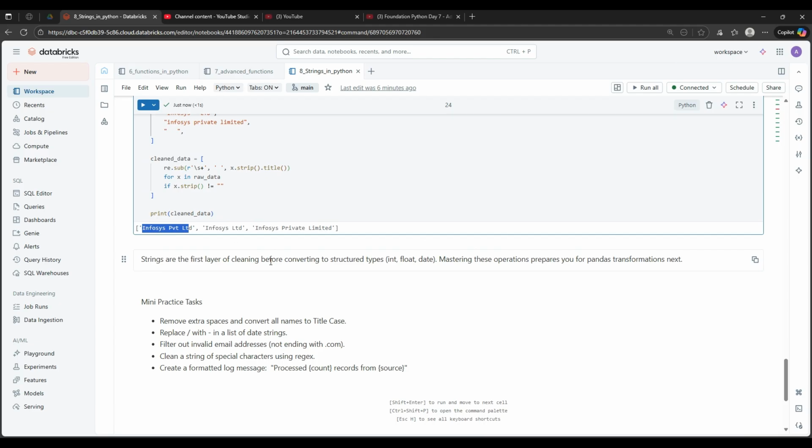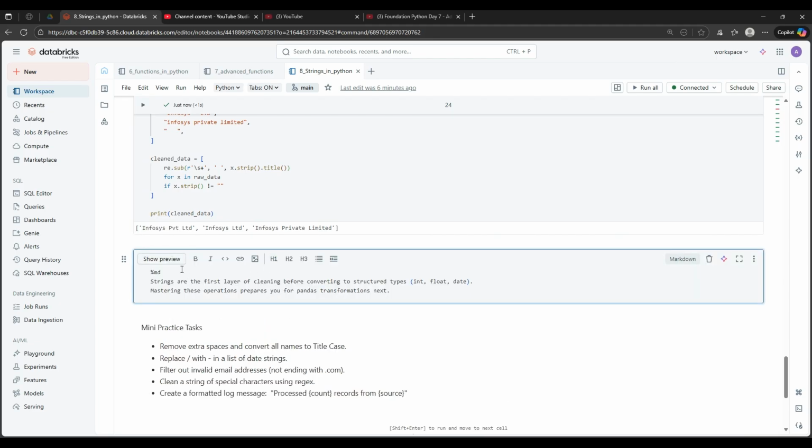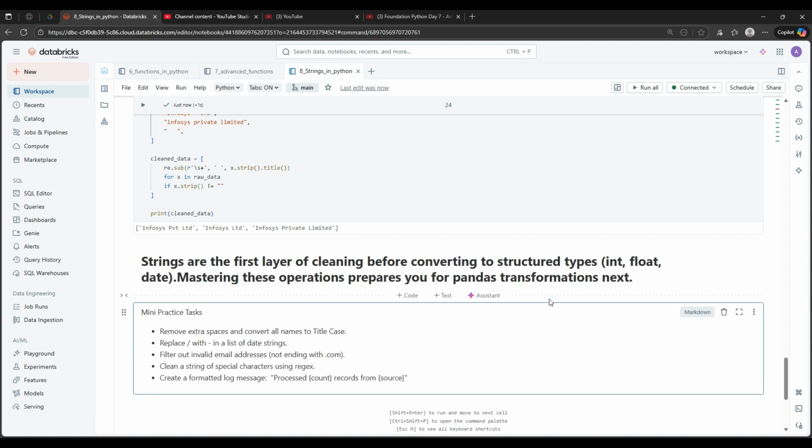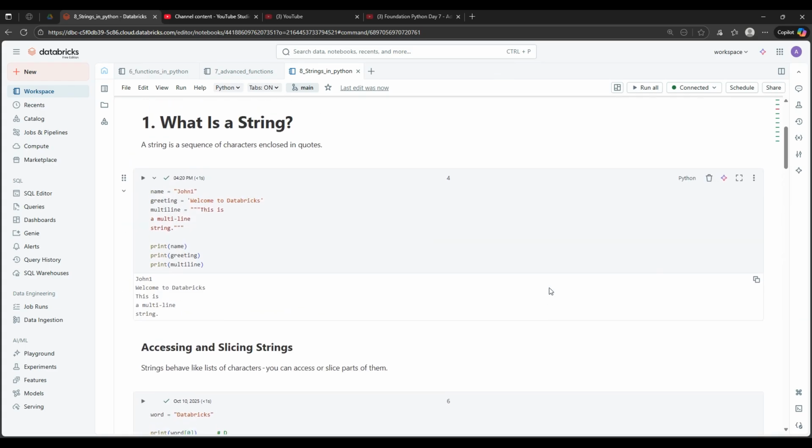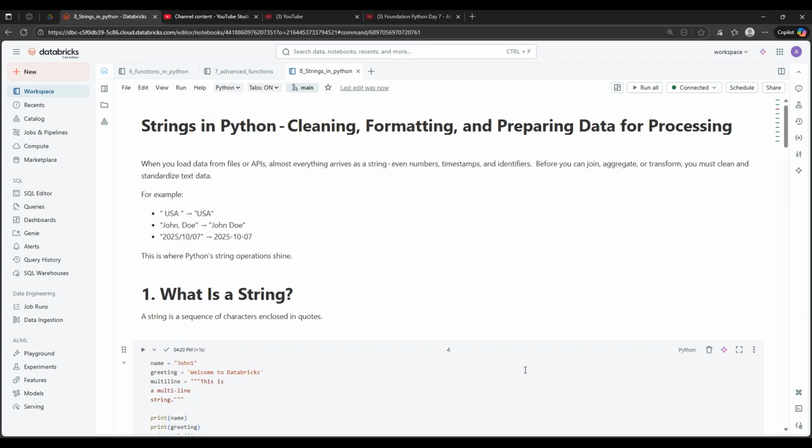Strings are the first layer of cleaning before converting into struct types. They play a very important role. As I already mentioned, they are the first set of data you will receive before you pass this data to the transformation and then sink layer. Mastering the string operations prepares you for any kind of data engineering, machine learning, or AI operation. Therefore, you must give very special attention to learning the string operations. Learn the string operations and you will master data engineering like anything.